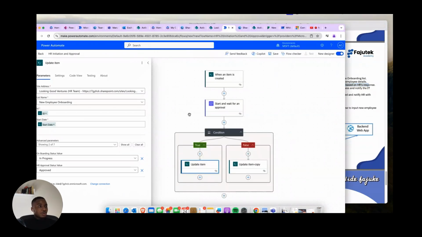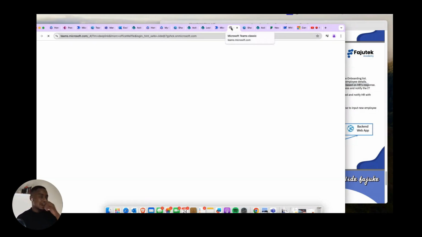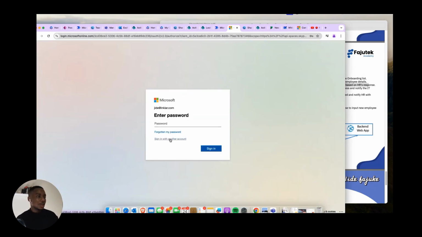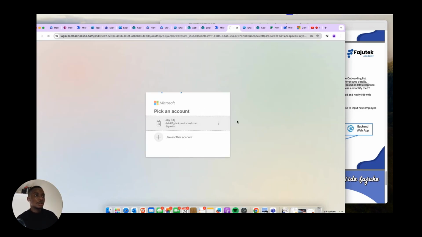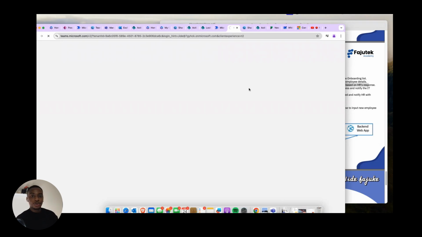So what do we want to do? I created a team called IT. So let me go to that team. The team is basically a team in Microsoft Teams. It's called IT. Sign in with another account. Not this one, this one. Okay. So what I want to do, instead of sending an email, I want to send a message inside Teams to the IT department. So I'm just letting this one load.